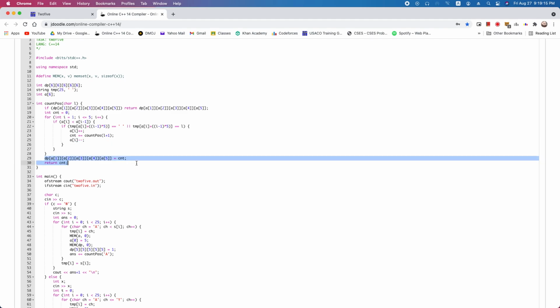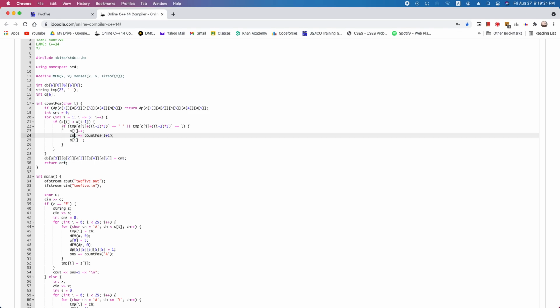Now we can set our DP value of these column numbers to our total count, because we're given this current column numbers, and we found the total possible moves that we can get by replacing the blank space with some other letters. So then finally we can return the count. So this will give us the total count.